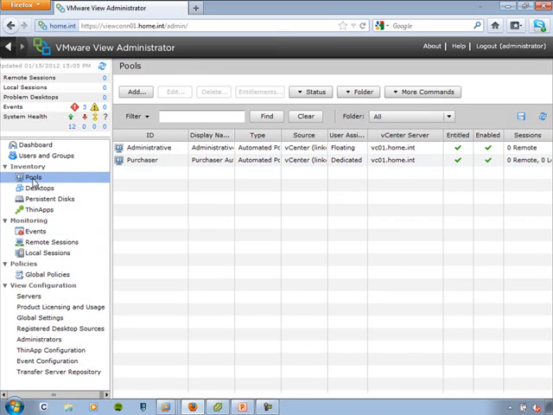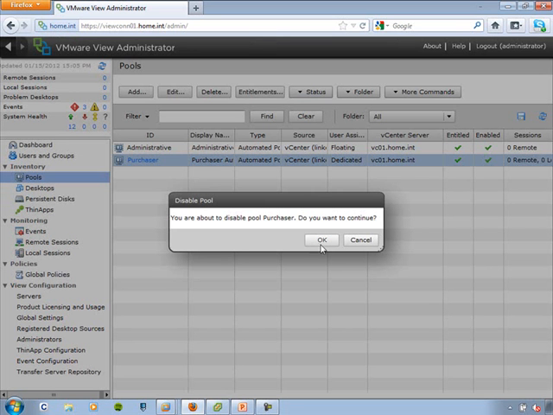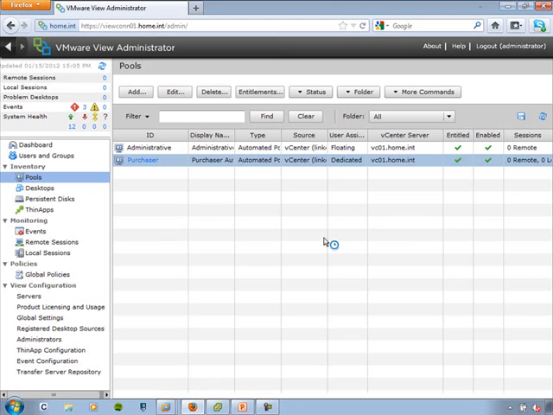And I want to show you a little bit about how to edit or disable certain statuses for a pool. So if we click on a pool, we can look at the two types of pool status that are available. The provisioning status of the pool and whether or not the pool is enabled at all. So if I disable a pool, which I can do by clicking on that and saying OK, you'll notice that the check mark goes away from the enabled status for purchaser.